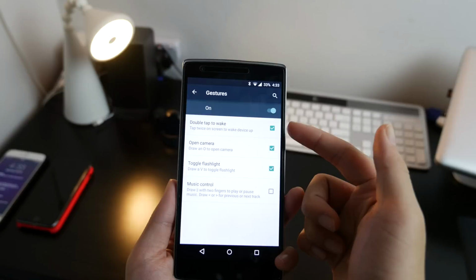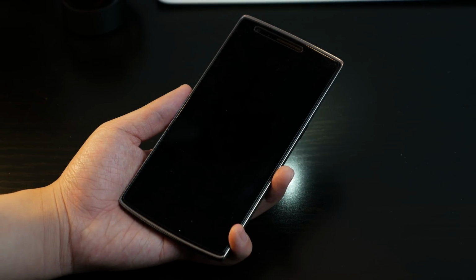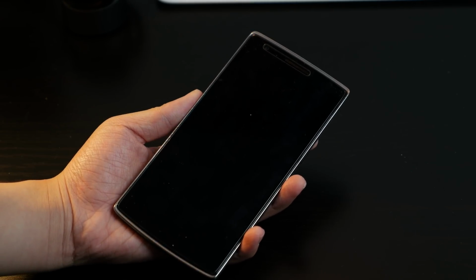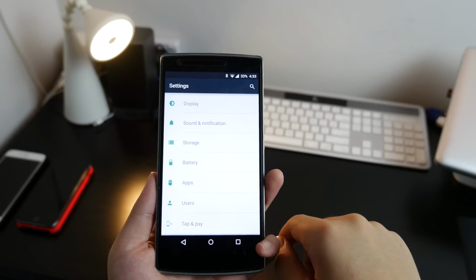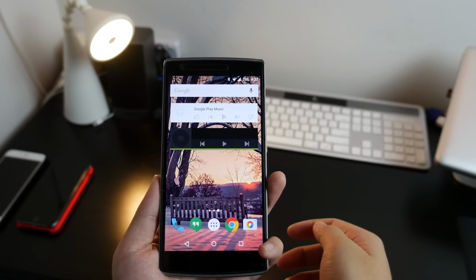For gestures, you have double tap to wake, open the camera, toggle the flashlight, and music control. The rest is just basic stuff, nothing really special. So let's take a look back.